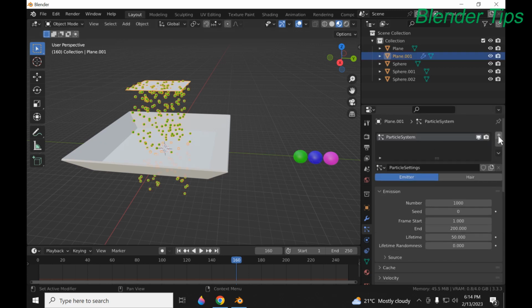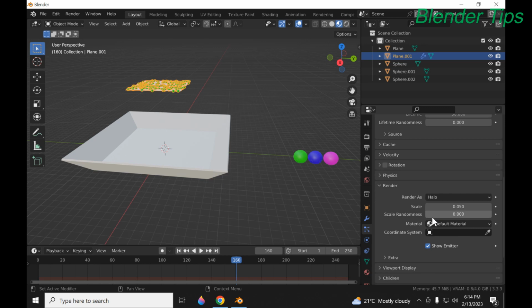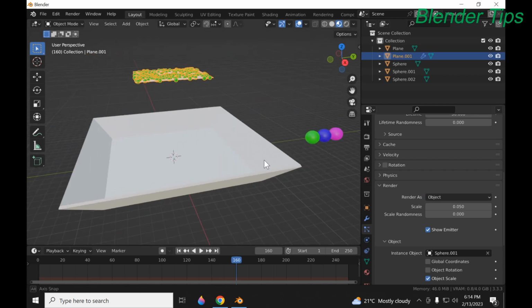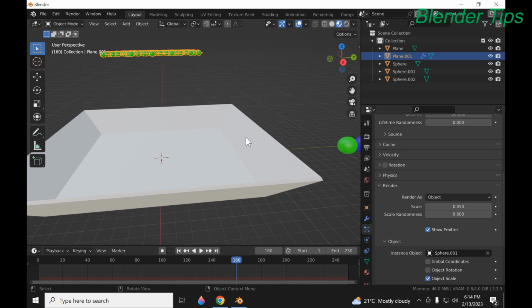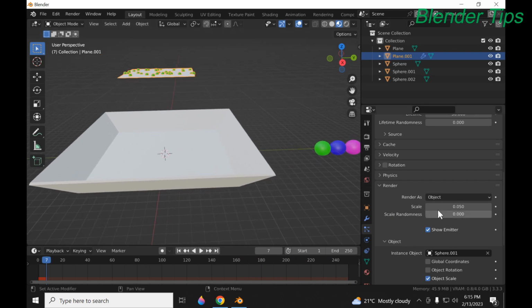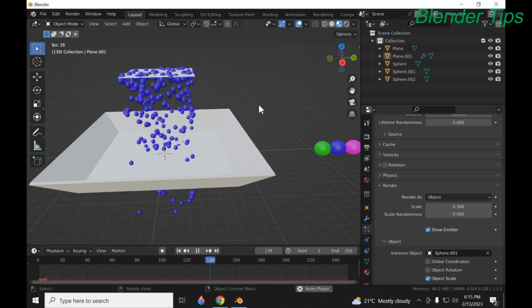Add another particle system. This time select object and the blue particle. Run the simulation and check the result. Okay, the size of the blue particle is too small. Now the blue particles are emitting from the plane.